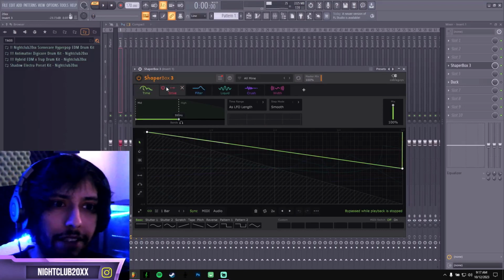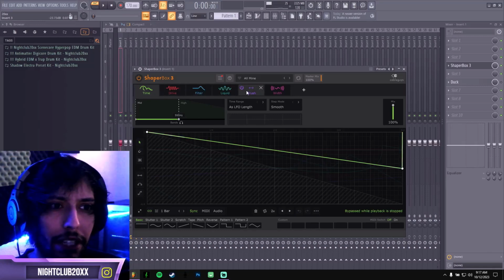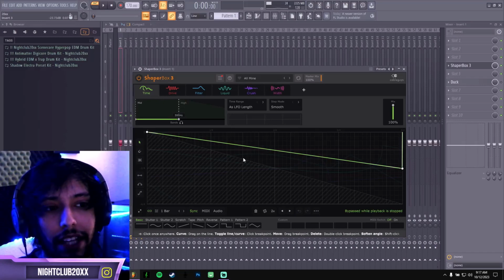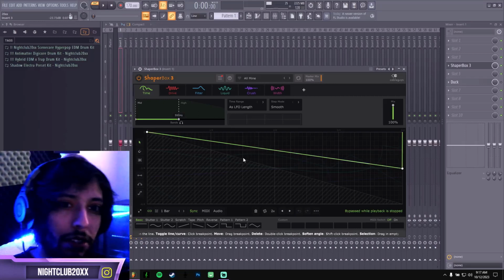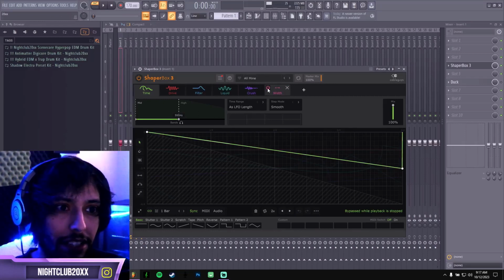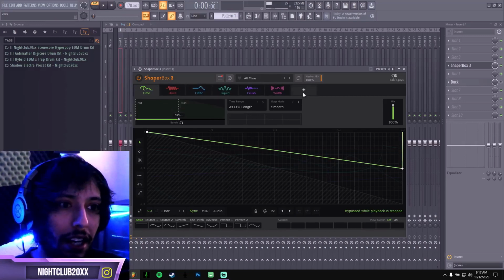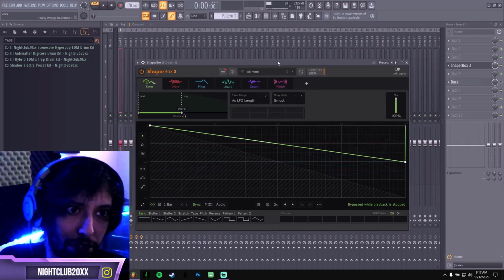ShaperBox has drive, filters, stutters, bit crushing, width. That just means how wide you hear it, off to the sides. It's not right down the middle. So ShaperBox 3 has a lot of different things, and you can power down some of these, add extra ones. Like if you wanted another time on top of that, you could do that. There's a bunch of different presets.